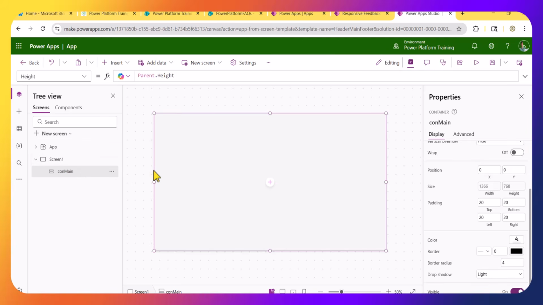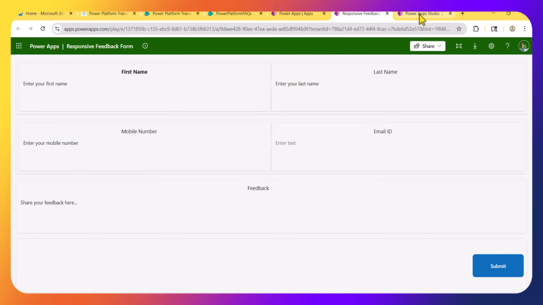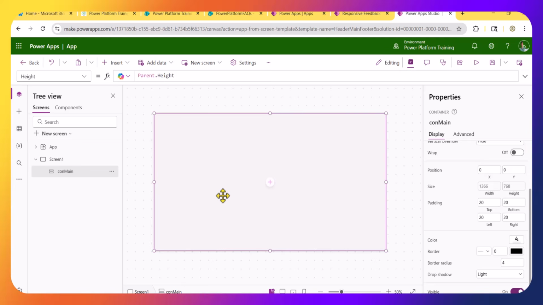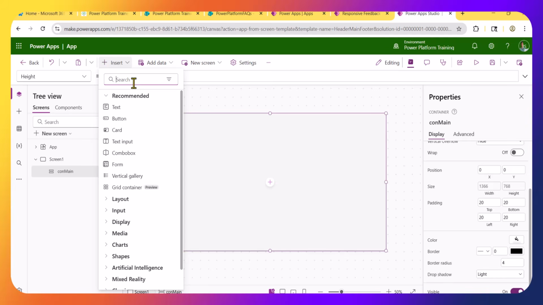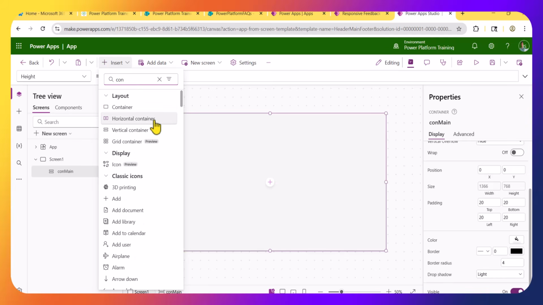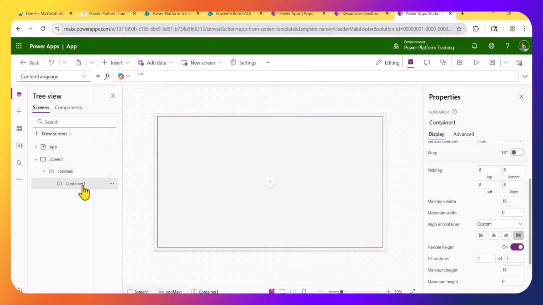Now we will build the first row where there will be first name and last name. For this, first I will add a horizontal container. I will select the main container because we want this to be inside this main container. I will go to insert, and if I search for container, you will see horizontal container. Now this container, you can see it here. I will give it container row 1 because this is going to be our first row.